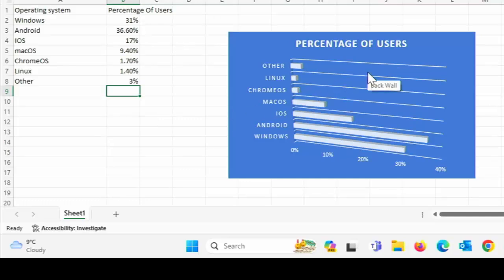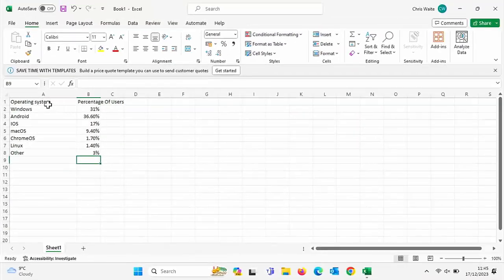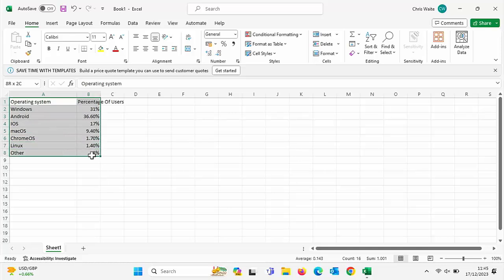Well, very, very easy. So what we need to do is we need to highlight what we want to include in the graph. So move your mouse to the top left of where you want to start, hold down the left mouse button and just keep it held down and drag it down and across to the figures and the words that you want to include in the graph. So as you can see there, I'm including operating system and percentage of users. So let go once you've highlighted what you want to put in there.